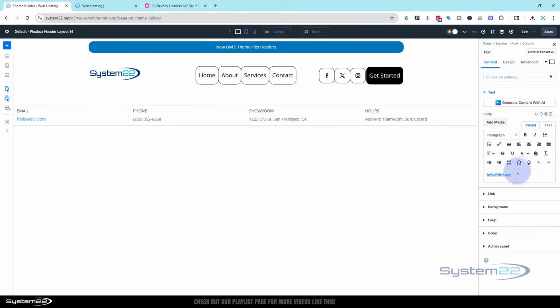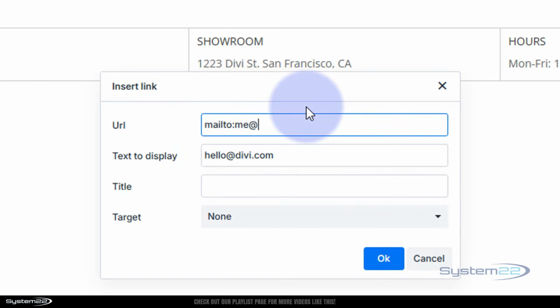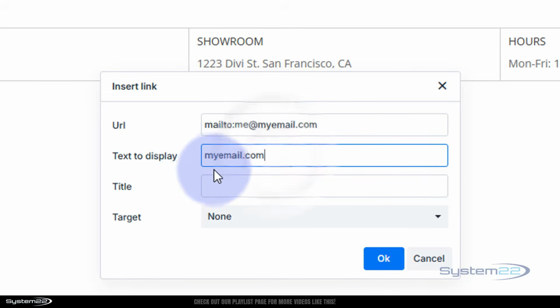This one's just a little text module with an email address. It's got a link in it, mailto. Now that means when they click on it on a mobile phone or on a desktop, it'll bring up their default mail client, but you do want to put your email address in there, whatever it may be. And then whatever you want it to display down there. I'd probably have my email address displaying as is, as they've got there.